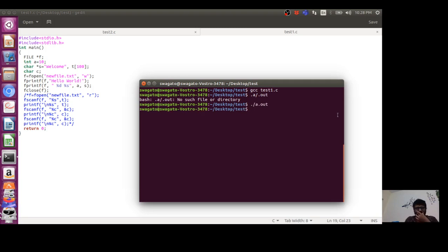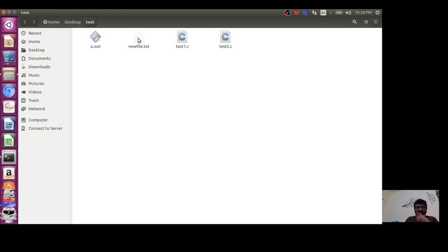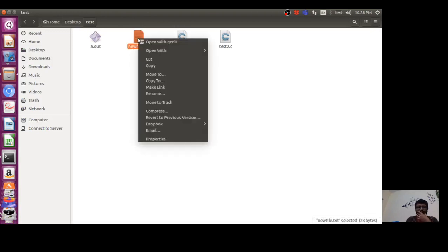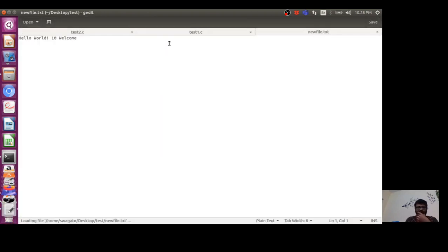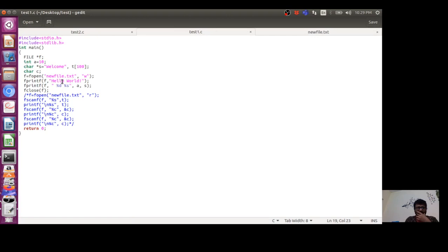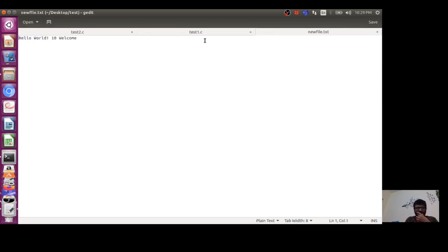Then, if I look at my directory, there is now a file called newfile.txt, and if I open it, I will see whatever I wrote in it. So this printf wrote hello world, and the following fprintf put a space and then wrote 10, then another space and wrote the string s, and this is exactly what you see here.